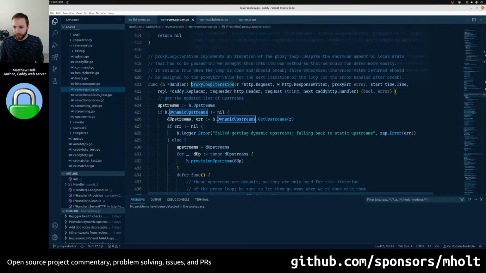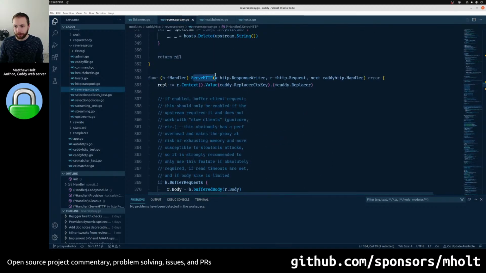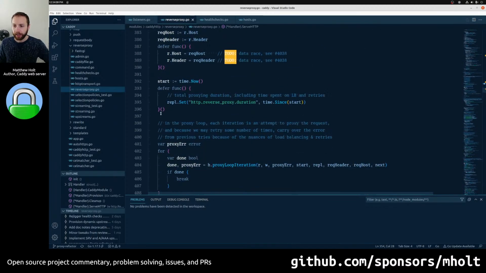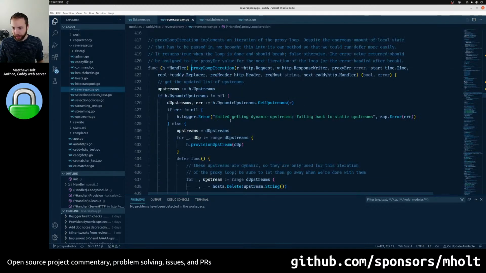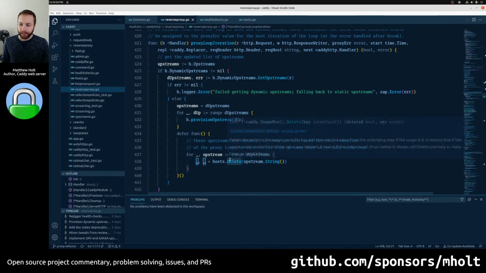So dynamic upstreams, you can see that in each proxy loop iteration. Here's serve HTTP, here's each HTTP request, we start the proxy loop, and the first thing we do is get the list of upstreams. It's either the static list or the dynamic list. And you'll notice the dynamic ones only live as long as this proxy loop iteration. Because at the end of this loop iteration, we delete the hosts from the upstream so we don't leak resources. And so the answer I concluded was that dynamic upstreams don't get health checking.